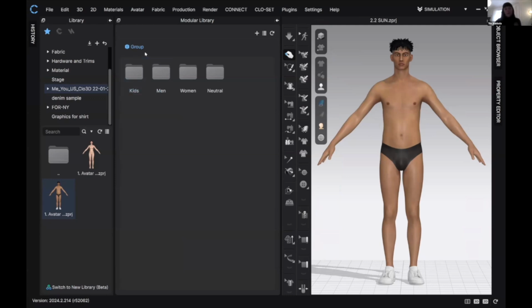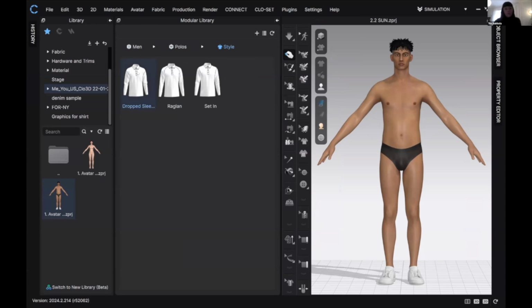In CLO, they have divided this into kids, men, and women. And then if you have created your own group, which I have done here, then it's also showing. For kids, it's showing basic tops and bottoms only. And then for men and women, it has the same ones, which are, let's start from this end, polo shirts, jackets, there's trench coats and simple jacket. We have button-down shirts, the basic ones, and then bottoms, trousers.